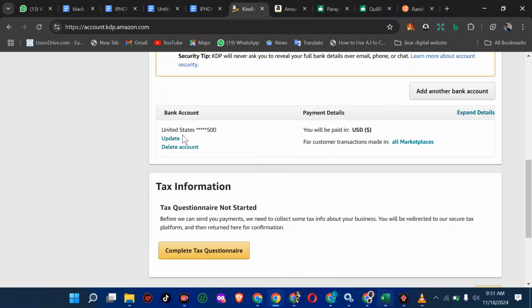You can see from here, I already added this, which means you can update. I can change it anytime, but ensure the name on your KDP dashboard matches with the name on your bank so that your payment will not fail. Some people say it doesn't matter, but I think it matters as well. So you can update. That means later, if I want to receive my payment, I can come here and I am good to go. I can change it anytime, any day.